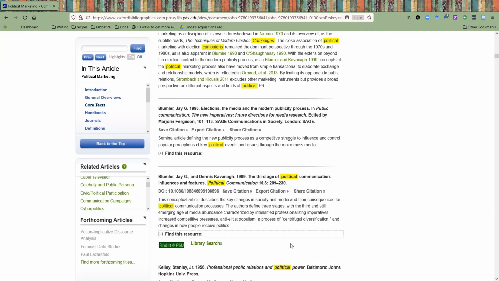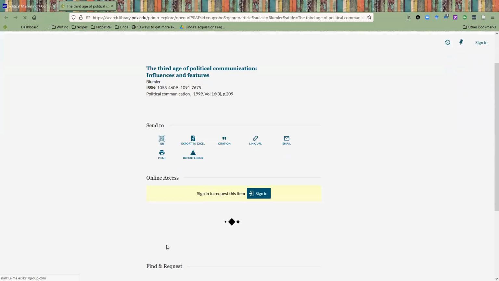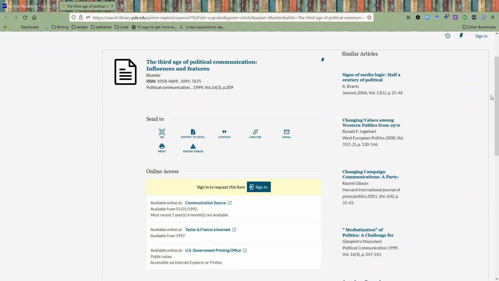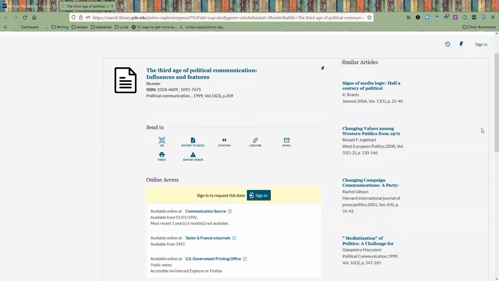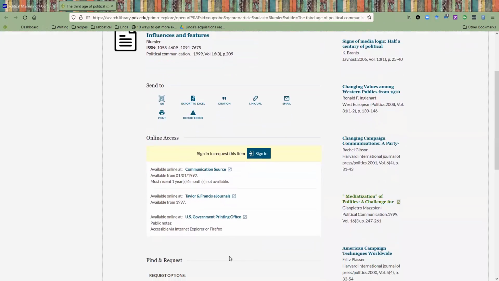So I see two links and I'm going to suggest you use the icon, find it at PSU. Click on that. And it has taken me back to the catalog. So we're back in the library catalog, and the catalog, as I have stated previously and in other videos, will give you not only books, book chapters, but it will also give you newspaper articles, and more importantly for you, scholarly articles. So I have a few choices here.